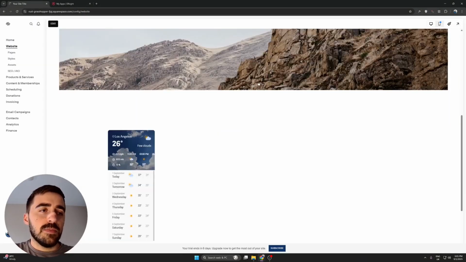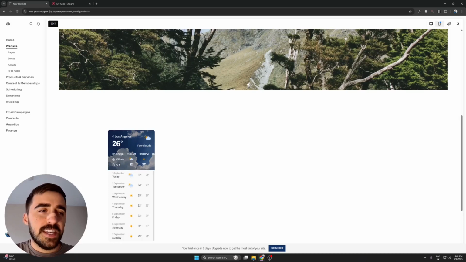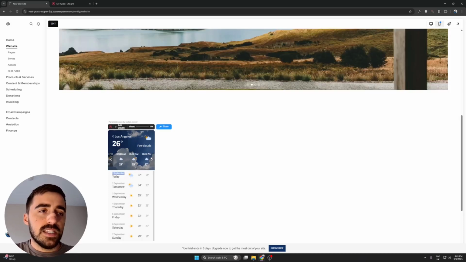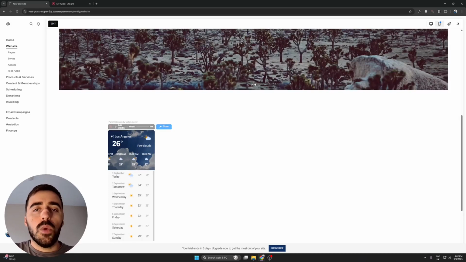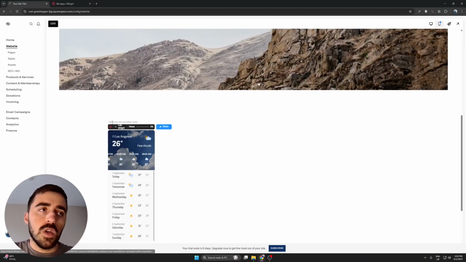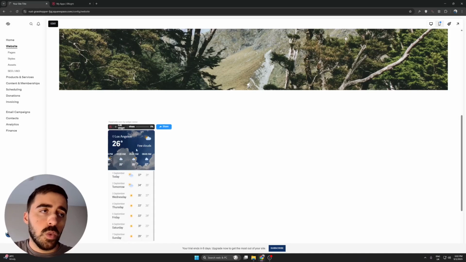And there you have it. Here is my weather widget added to my Squarespace website. As you can see, it's fully interactive and it looks super nice and clean. Don't worry about this panel that you see right here on the top. This is only visible to you, just in case you want to go and make any changes to the widget while it's still live on your Squarespace website.